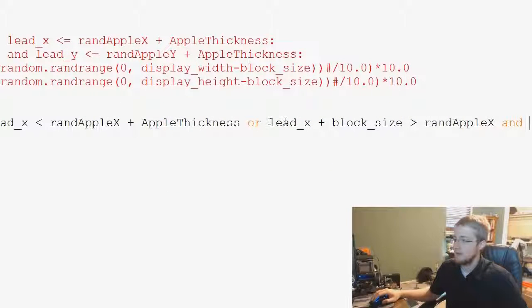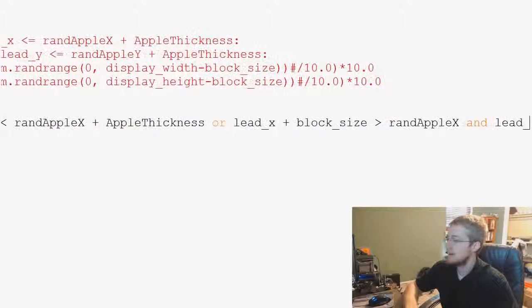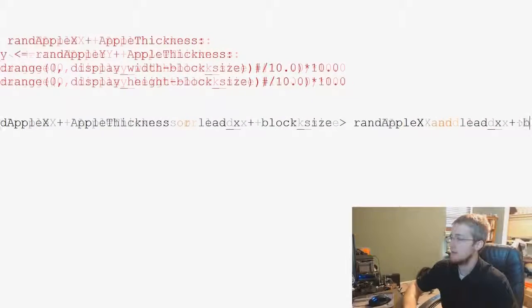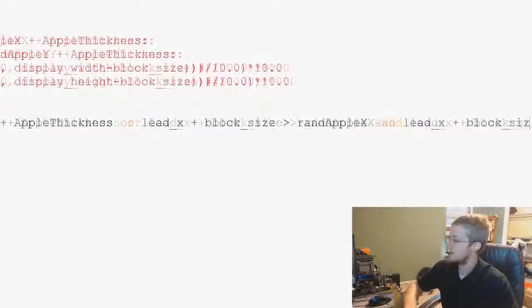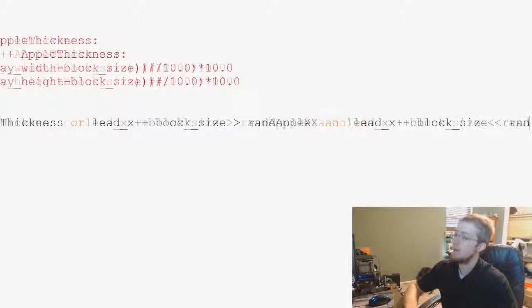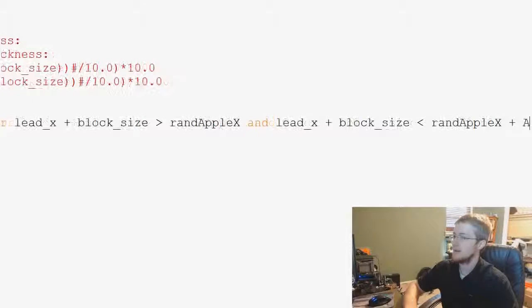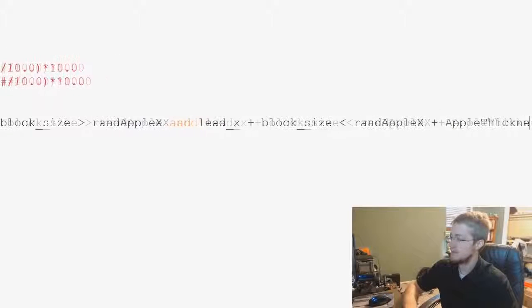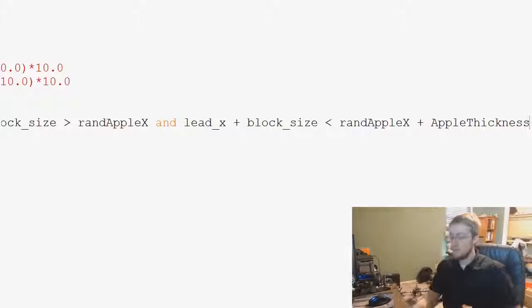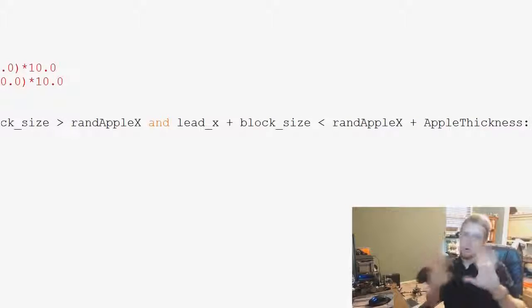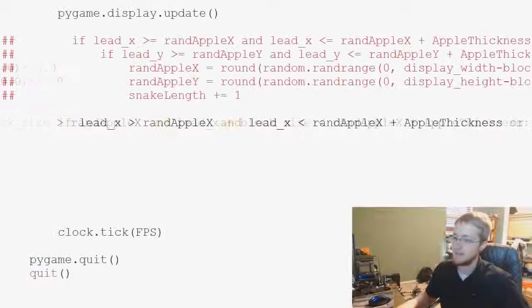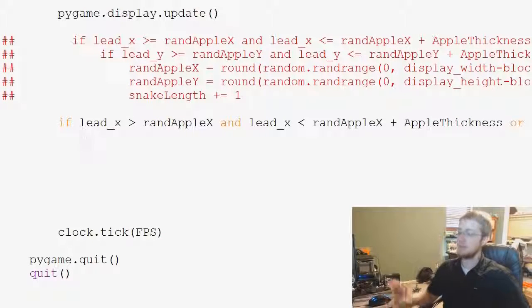So if it's greater than that, now we're going to ask if it's less than this point here. So if or lead x plus block size is greater than rand apple x, and it has to be and, both of these conditions must be met, and lead underscore x plus block size, whoops, not a capital S, block size is less than rand apple x plus, I think it was capital A, apple thickness, so the other side of the apple. So if that's the case, we have some sort of x overlappage happening, right? And that's it for our if statement.